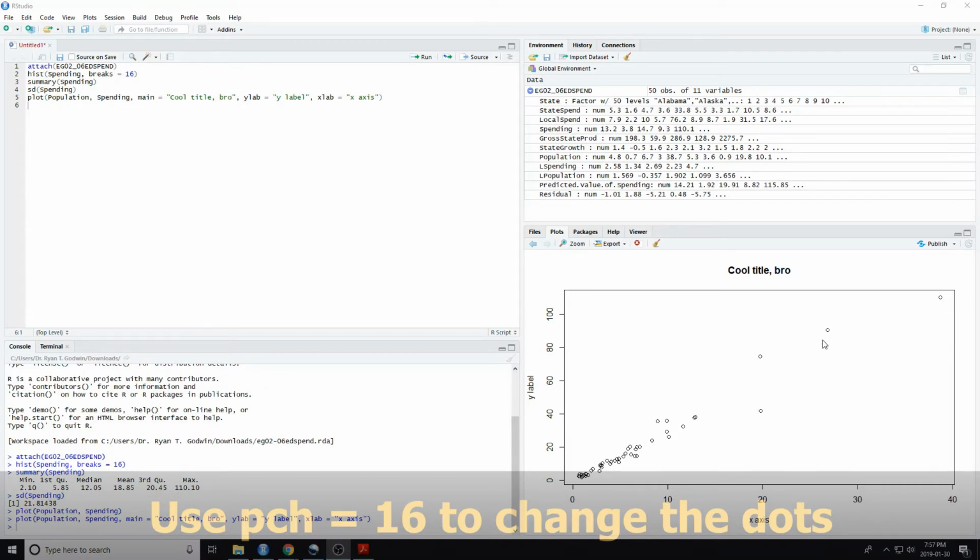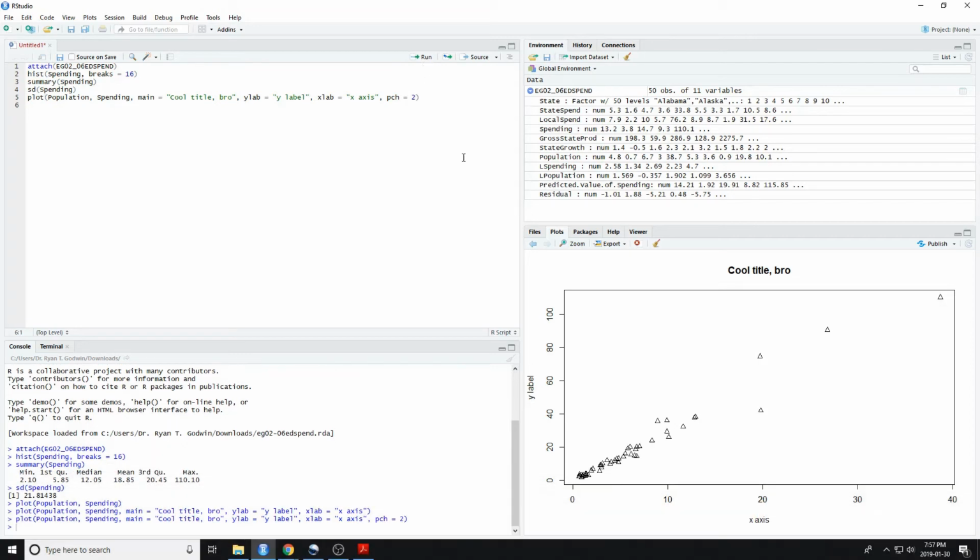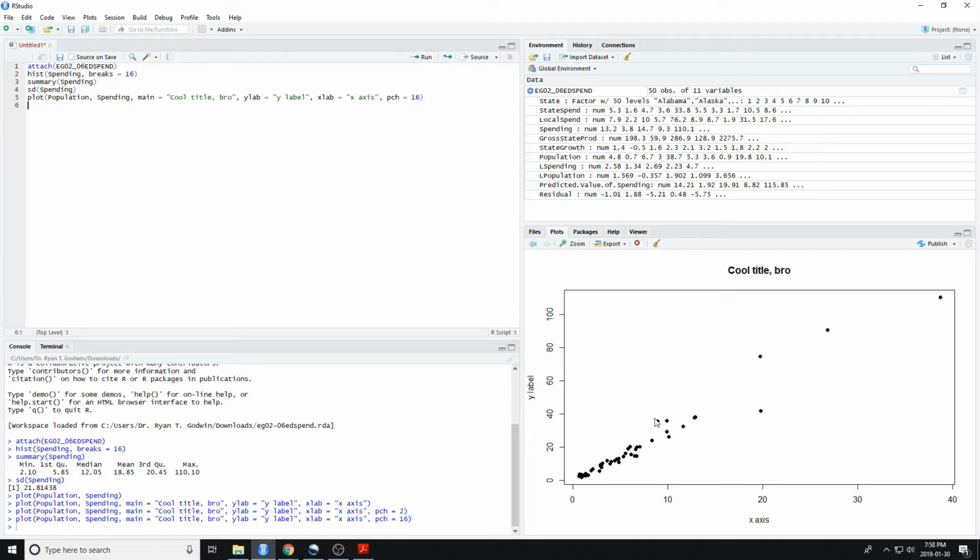We can also change how these dots look in the scatter plot by altering the value for the PCH parameter. The default is 1. Let's try something else. 2, we get triangles instead. Some people like 16, where the dots have been filled in. Google R PCH to see what all the different things look like.